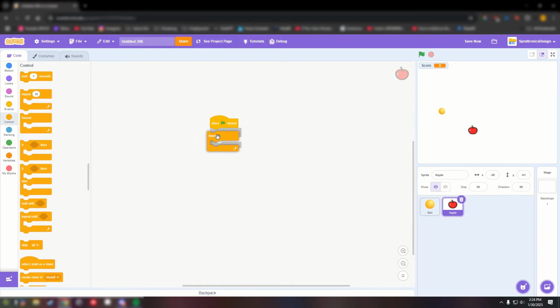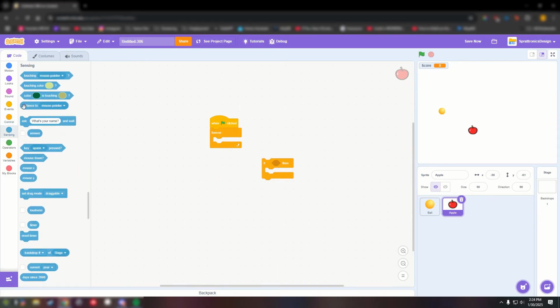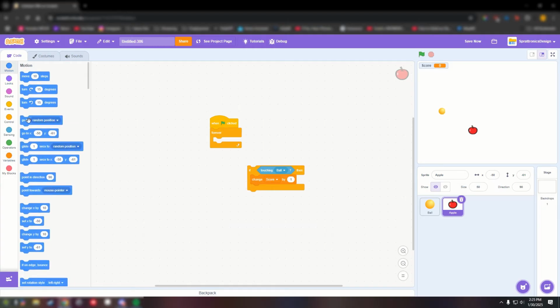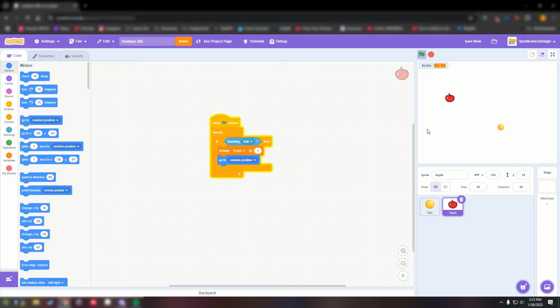Let's use a forever in our code to check if our apple is touching our ball. So we're going to use if, we're going to use touching. And so if that's the case, we're going to increase our score by 1. So we're going to use change score by 1. And we want the apple to move to a different spot. Let's use go to random position. And let's plug that in. And let's see. Perfect. So when we touch our apple, we're getting 1 score and it's going to a different spot.